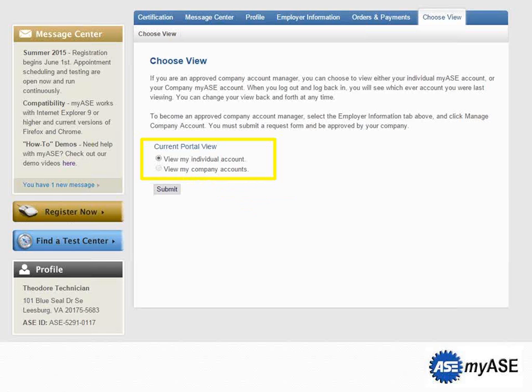And the view that you choose upon logout will be retained the next time that you log back into myASE. So in other words, if you were in the individual account view when you logged out, that's what you would see when you log back in. And you can always toggle back and forth by simply going to the Choose View tab.